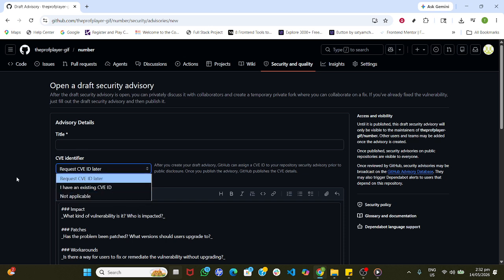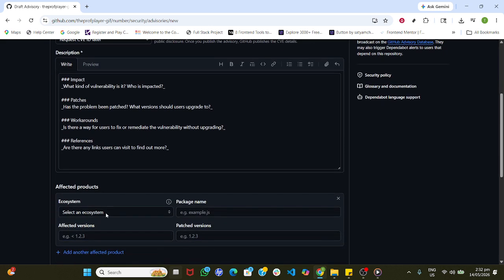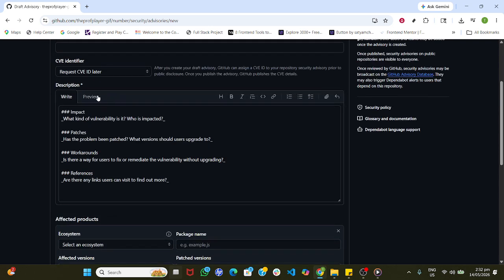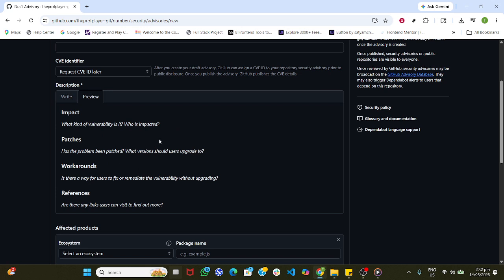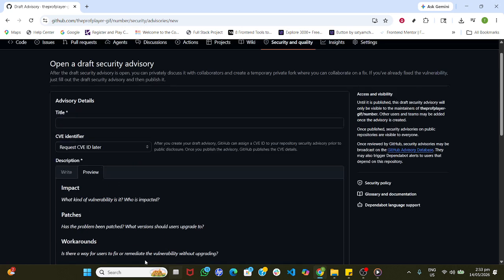Use the editor to write the advisory details. The Write tab is where you draft the summary, impact, and remediation guidance. Switch to Preview to see how your advisory will look when shared with collaborators.